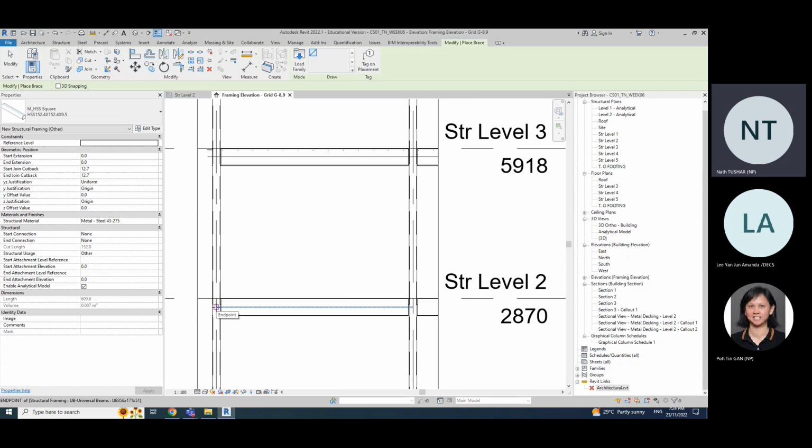Is everyone able to locate your analytical line?